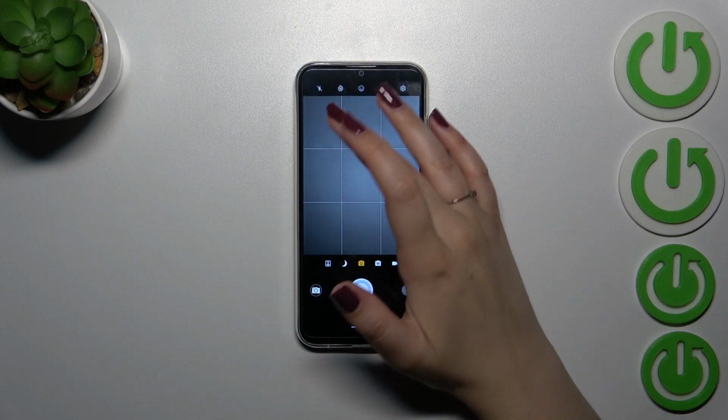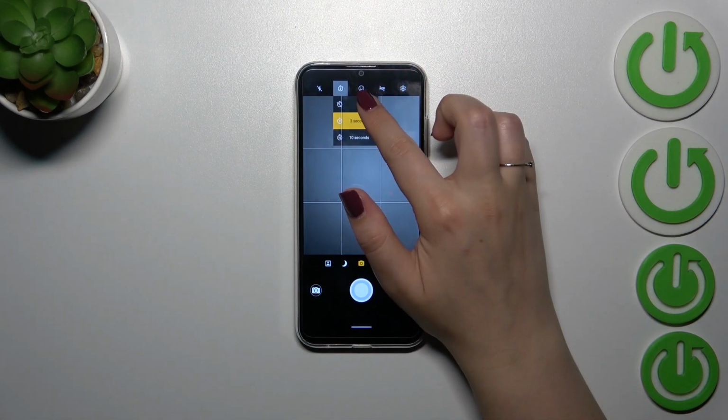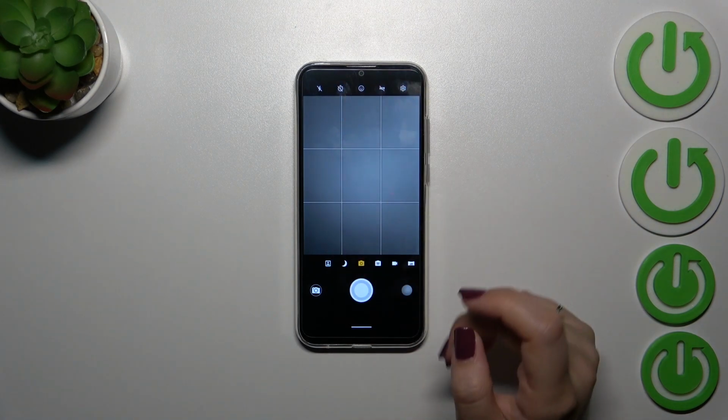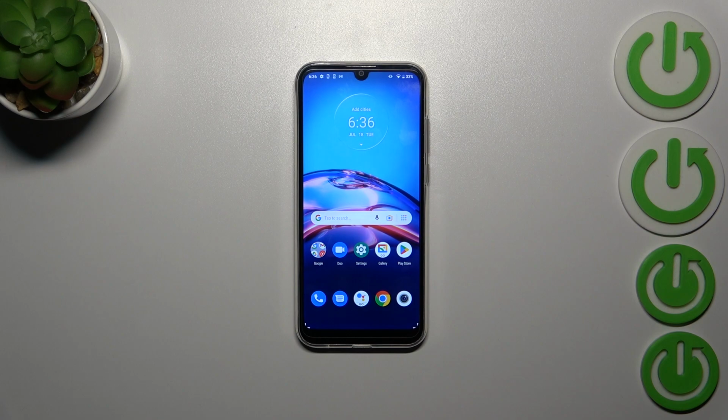Of course, you can always remove it, turn off the timer. Just tap on the off option, and I've accidentally tapped on 3. The icon should be crossed out, and from this moment your device will take photos right after touching the shutter button. Alright, so that'll be all.